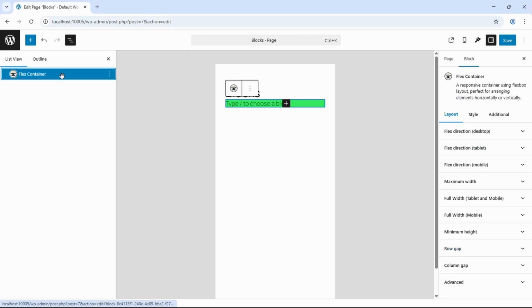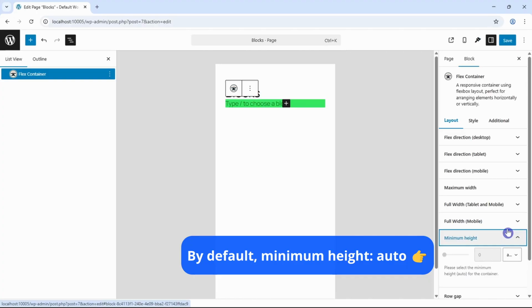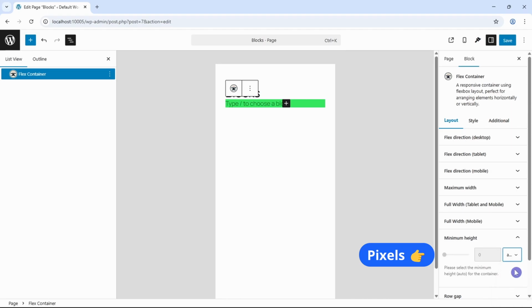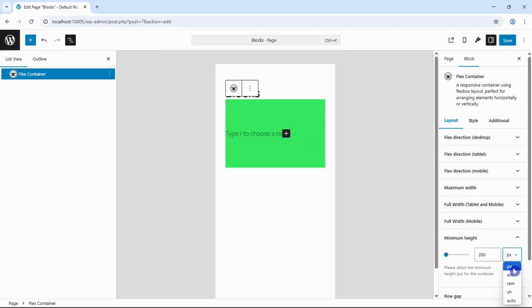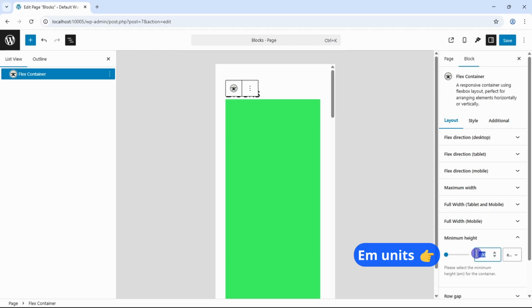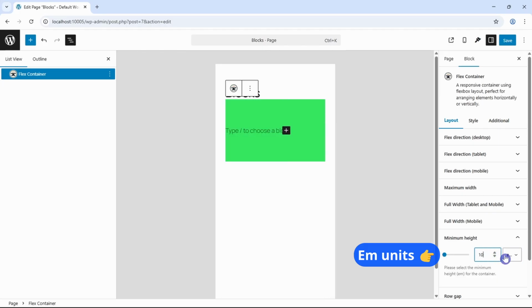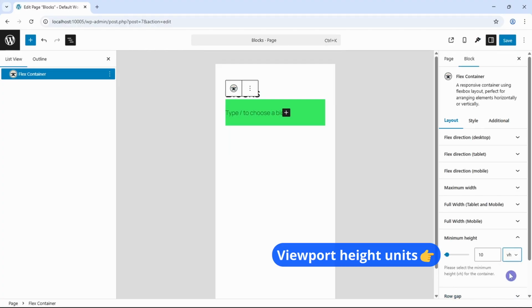Minimum height control. By default, the Flex Container block has a minimum height of auto. However, we can set its height using different units such as pixels, EM, REM, and viewport height units.